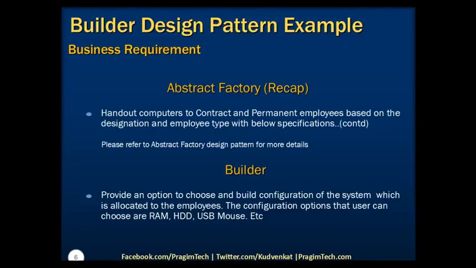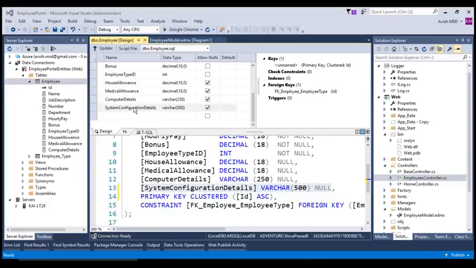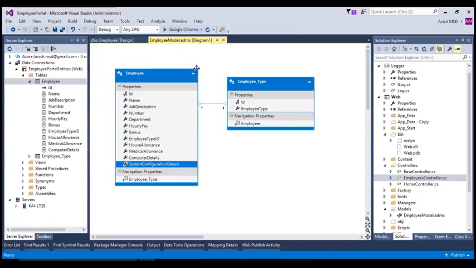Now let's open the Visual Studio and bring up the employee portal application that we have been using in the previous sessions. First, we need to create a column that holds the employee system configuration details. To make things faster, I have already added a system configuration detail column to the employee table and I have updated this employee model.edmx file to reflect the latest changes.